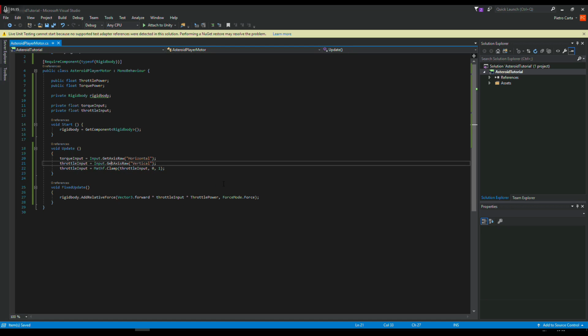So throttle input and torque input will be set in the update method, and they will be used in the fixed update. Thanks to this add relative force, we'll add force in the forward direction of the rigid body, and we will multiply this force by the throttle power, which is configurable in the Unity editor, and multiply it by the input that we set. It will be just 0 or 1, so that it will either apply the force or not.